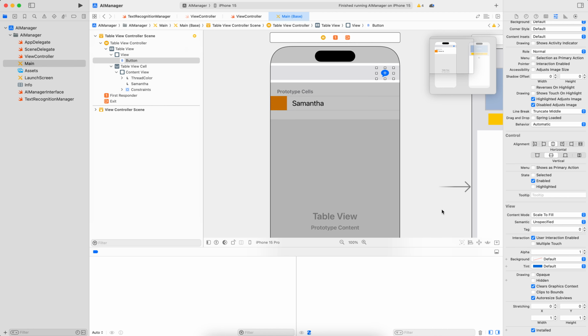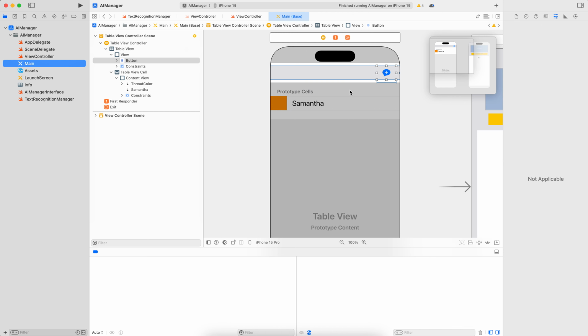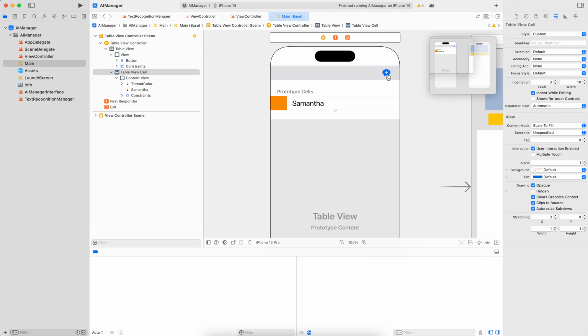And I'm going to click on the constraints here, and I'm going to put a constraint to the right of, let's say, 10 pixels, 0 to the top, and 0 to the bottom, so that it takes the max. And then the width, let's go with 60. All right, so I have the constraints and add the constraints, and here we go. We have the plus button to add. Now, obviously, we need to hook this at some point. That's not a problem. We can do this.